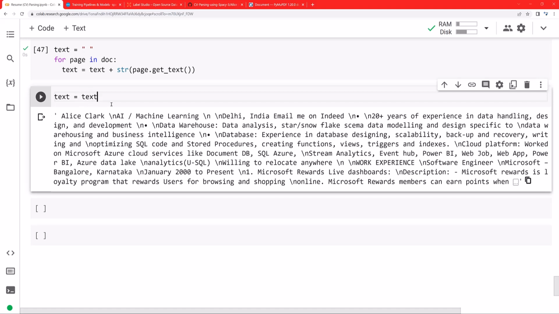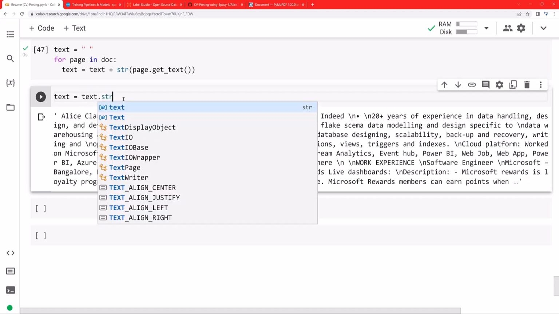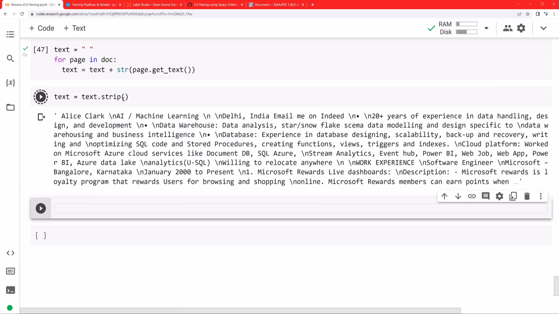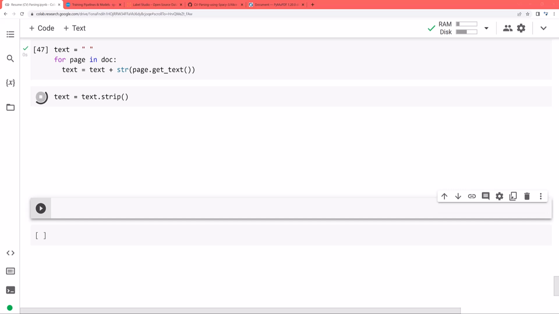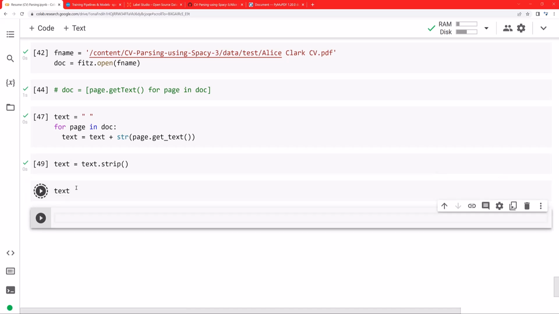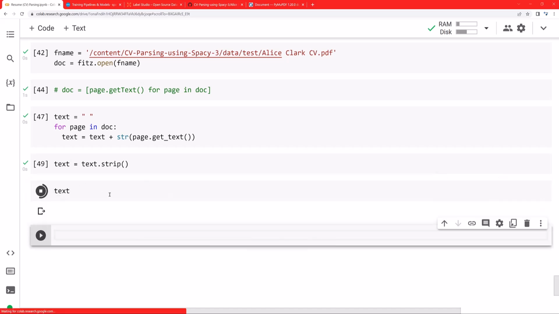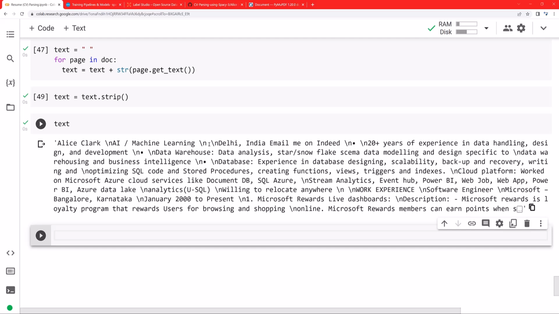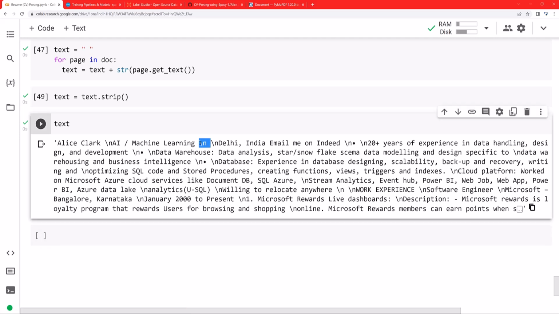So there is additional space here. That space, I need to get rid of. For that, I use text dot strip. And once you get rid of that space, then we need to join this whole text data, which we did here. But still there are new lines there. Do you see so many new lines are there? These new lines we need to remove first of all.